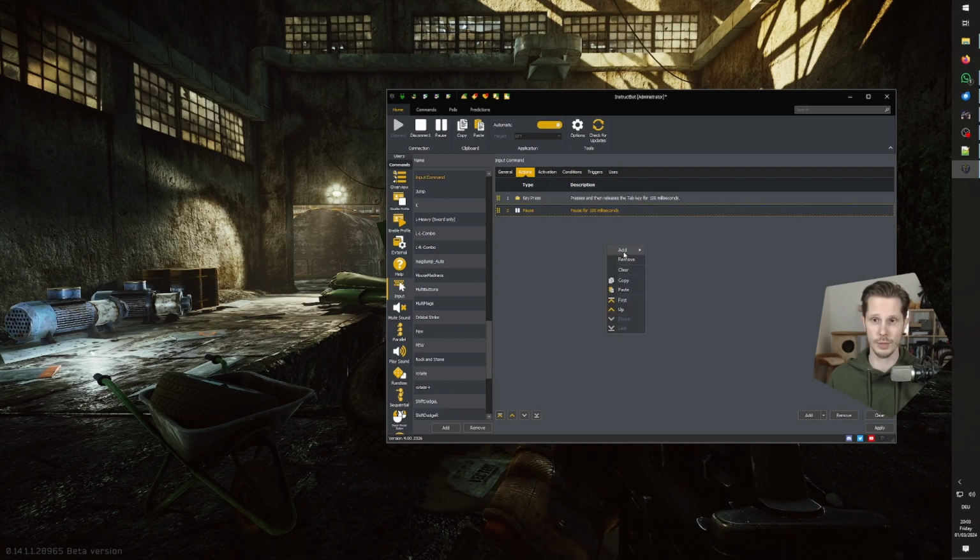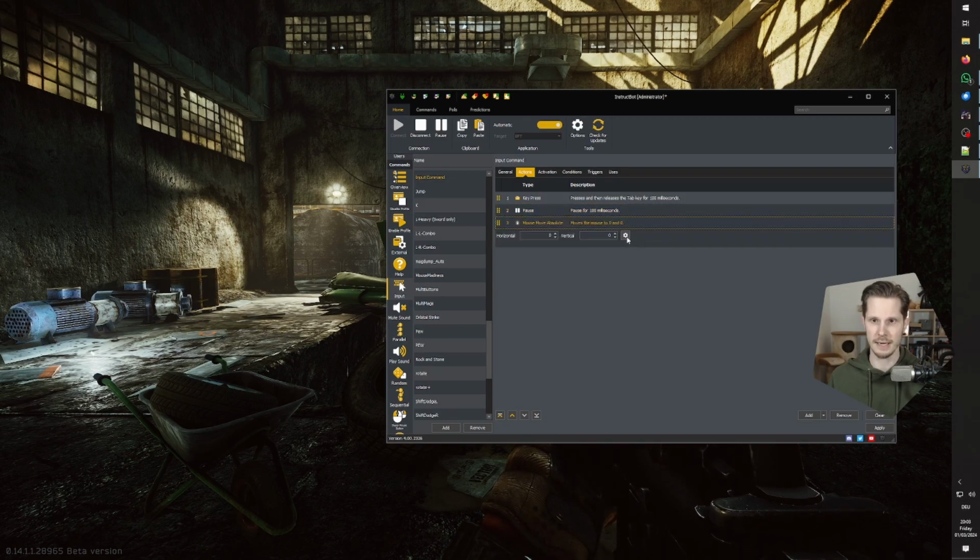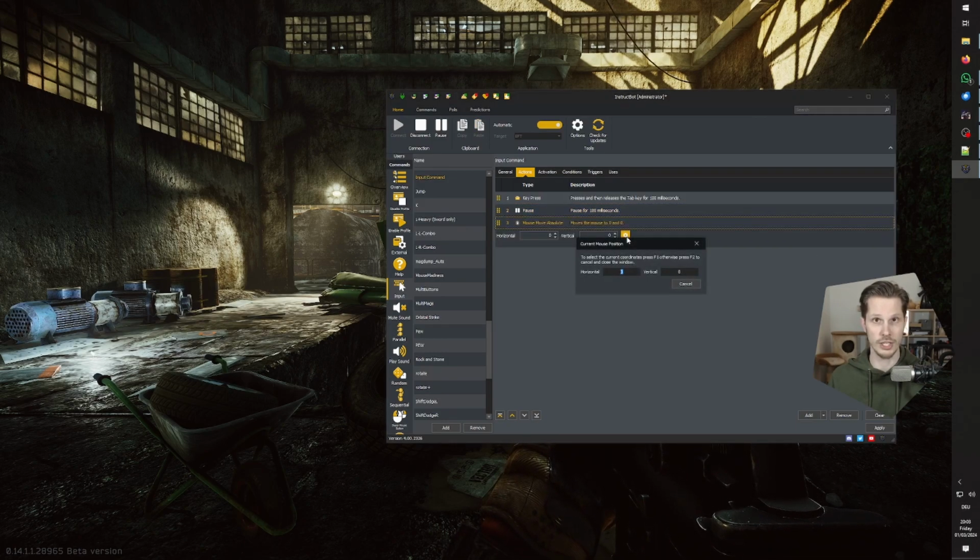And then I want to add a mouse movement. But this time it's going to be an absolute movement. So the absolute movement takes a cursor and puts it on a specific position on your screen. So select that and bring up the little widget. And as you can see, while I'm moving my mouse around, the cursor will get tracked.